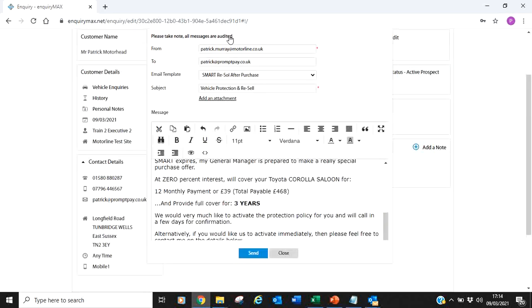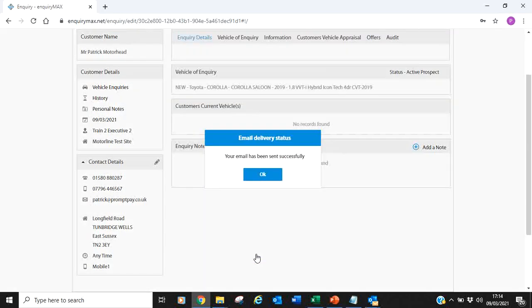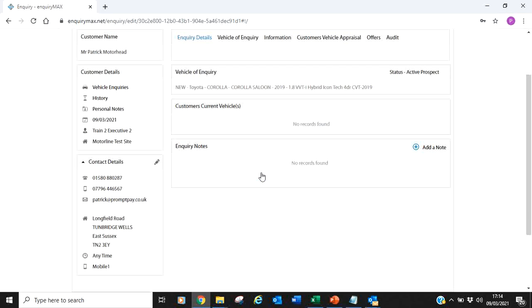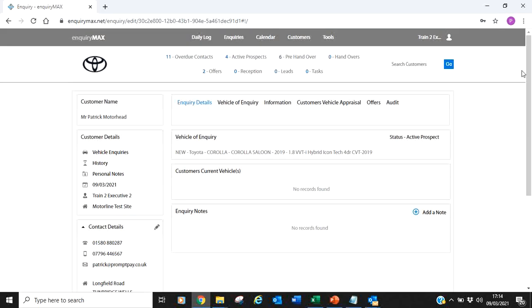So I think I'm happy with that. So I mean, how complicated was that? You literally just click the drop down here, select the customer's email address, select the template, and check it and send. Sent successfully. So that now has been sent to my email, and that's how you do it. And all you've got to do now is sit and wait for the customer to phone up and buy it.